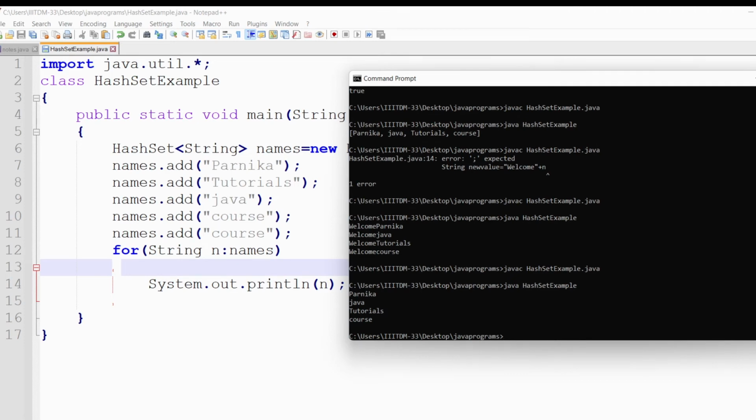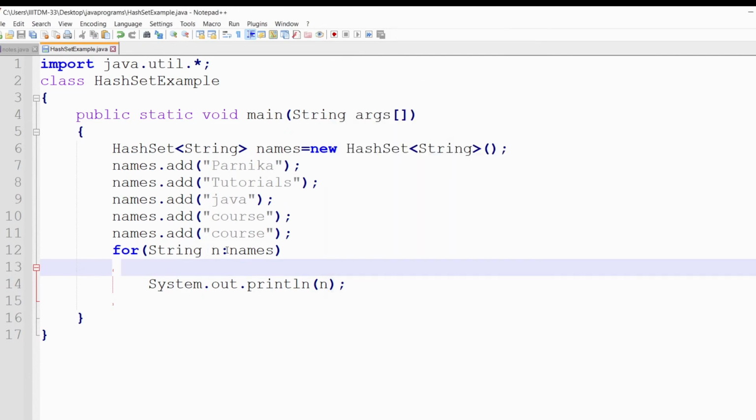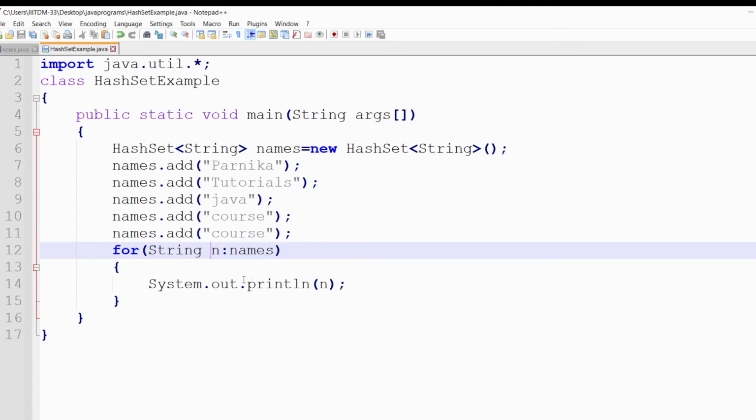So instead of displaying them as a set of objects like earlier, where you got the braces and then Parnika object, Java object, tutorials object, course object, now we are getting individual objects. Parnika one object, in the next line Java, next line tutorials, next line course. So it will take each object and store it in the n, and then we are displaying the n. Even you can do the same task with the help of iterator also.